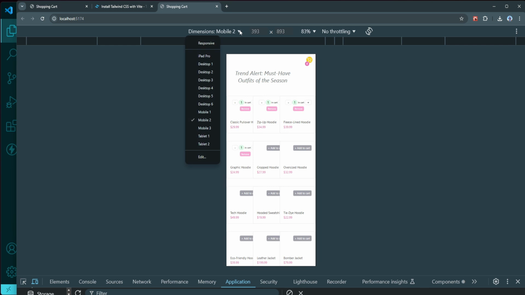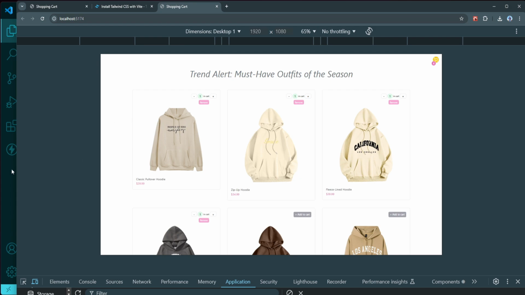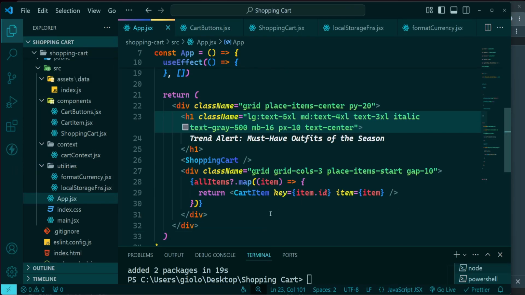Alright, so now we have to take care of the grid container. Let's go back to the VS Code. The current layout creates 3 columns by default, which looks good on larger screens, but doesn't work well on smaller devices. On mobile phones, having 3 columns makes the cart items look too cramped and the layout becomes difficult to navigate. To fix this, we'll modify the classes so the grid dynamically adjusts its layout based on the screen size.